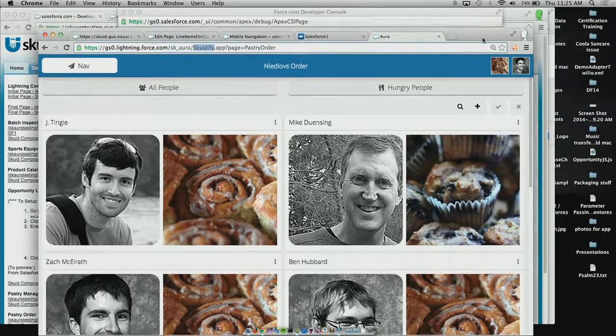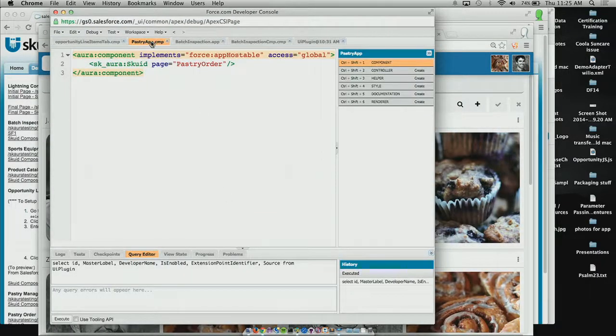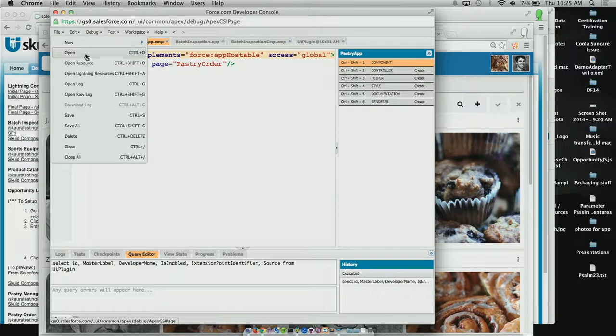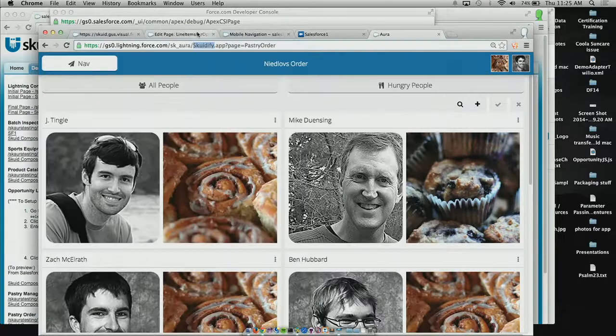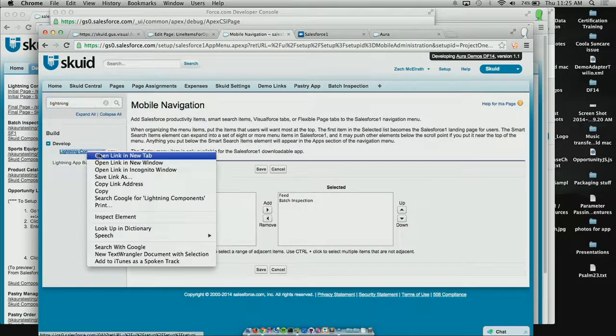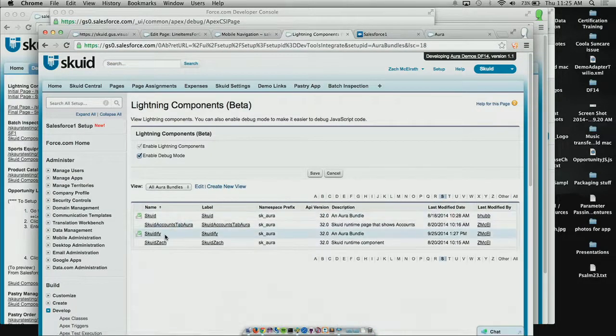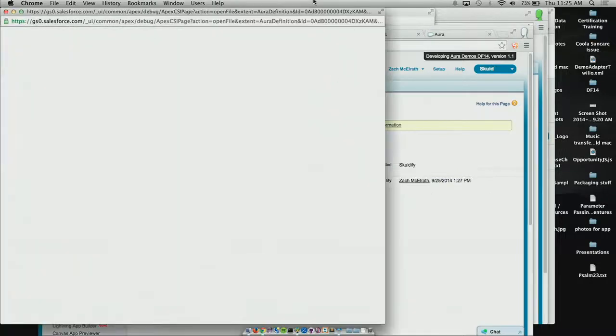But let's show how we built this. We'll go over into Developer Console, and the first thing we're going to show is a pastry app component. What does a component look like? Actually, I want to show the Skuidify app, right? Yeah, let's go open the Skuidify app. A little too fast. With Lightning, we're going to bring up our Lightning components. Here we go. So let's go show the Skuidify app.